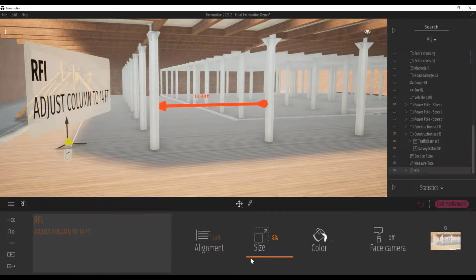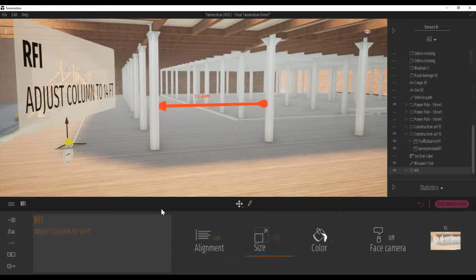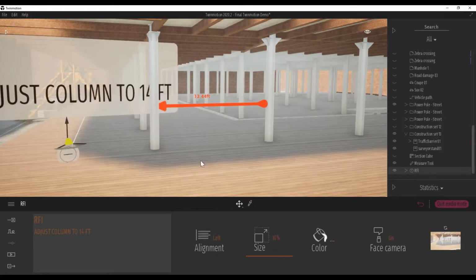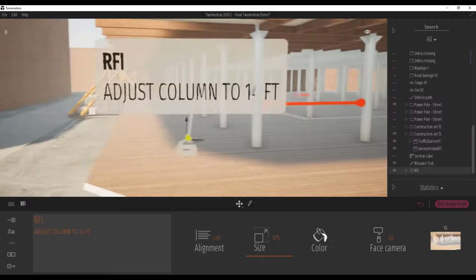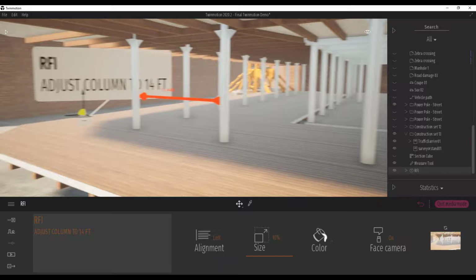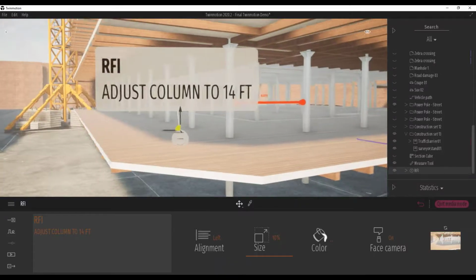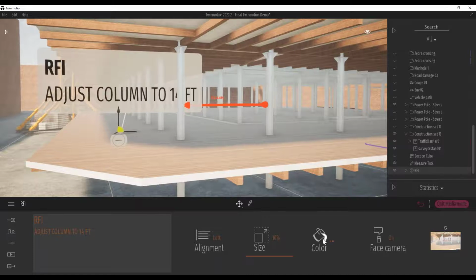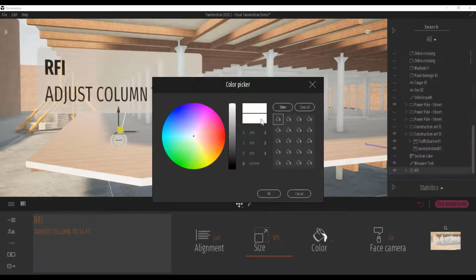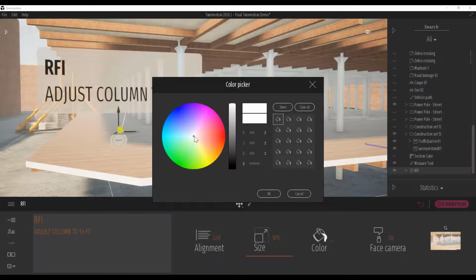And I can tweak the way that text reads on that note. If I so choose, I can adjust the size of that note, again for those of us that might require it to be able to see it a little bit easier. I can also have it face the camera all the time, just like that dimension. So as I move this around, it's always legible. I can also adjust the color on it for the background to help it pop out a little bit better.